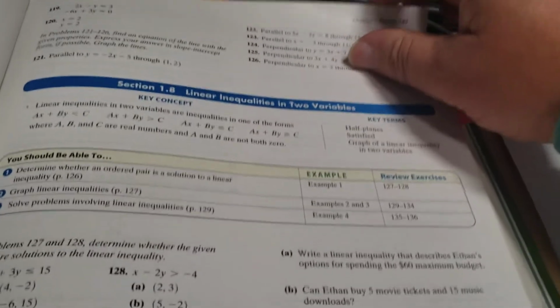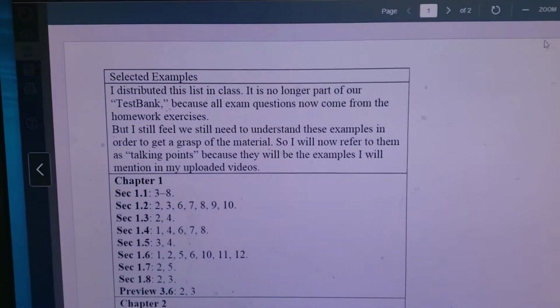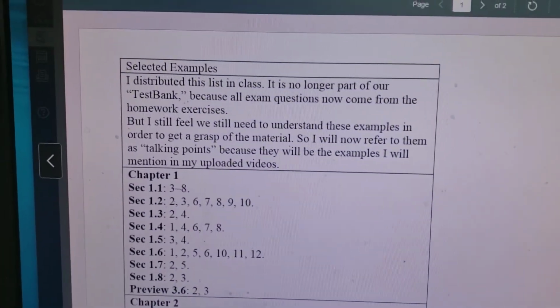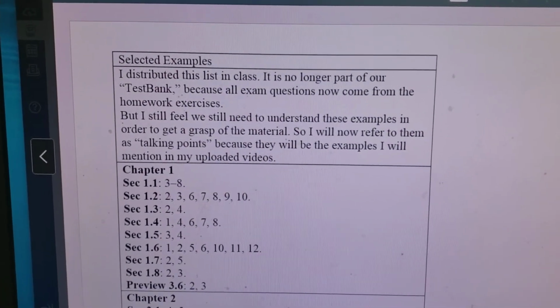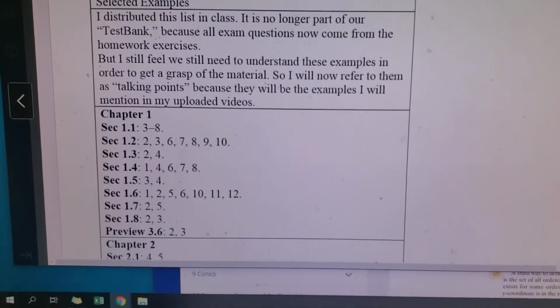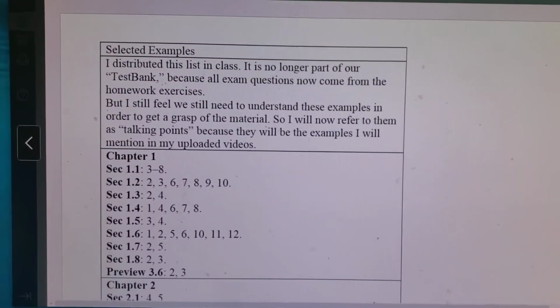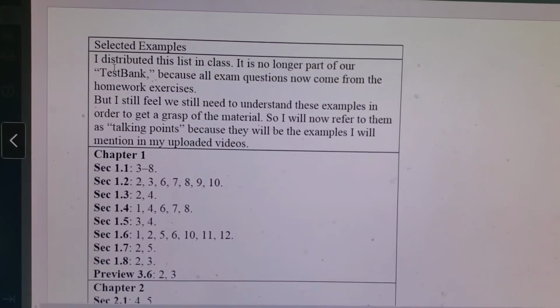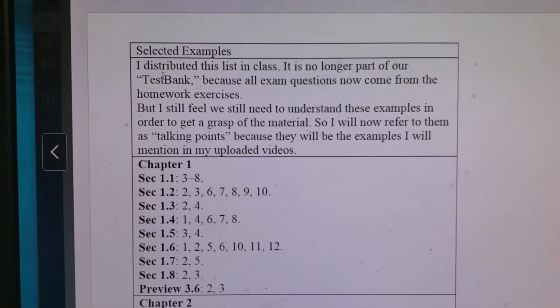Okay, greetings students. As you can tell, I have my book, and this is actually one of the files I just uploaded to Canvas. It's a file I've actually given out in class earlier. At the time I called it the test bank.